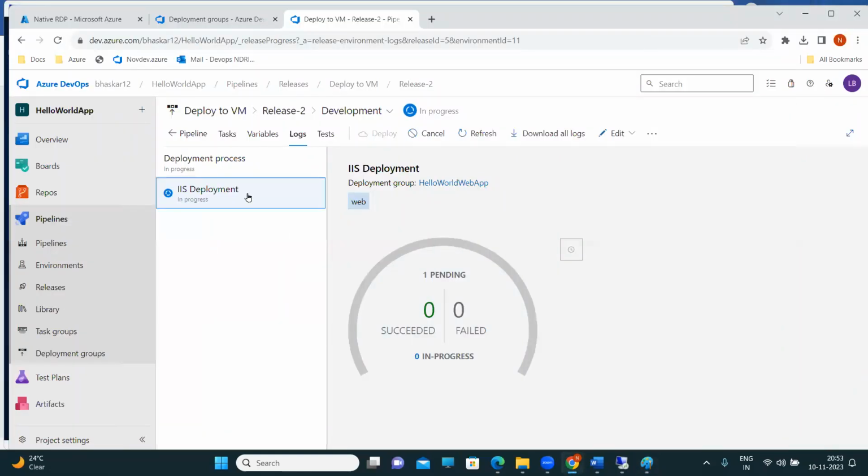Nothing complicated here. This will take some time because IIS has to install. Okay. But in real time, first time it will take this much time because first time IIS and all will be installed. Second time onwards, it should not take so much time. Whatever is the expected time to deploy your application, within that time it will be done. The initial setup takes some time.